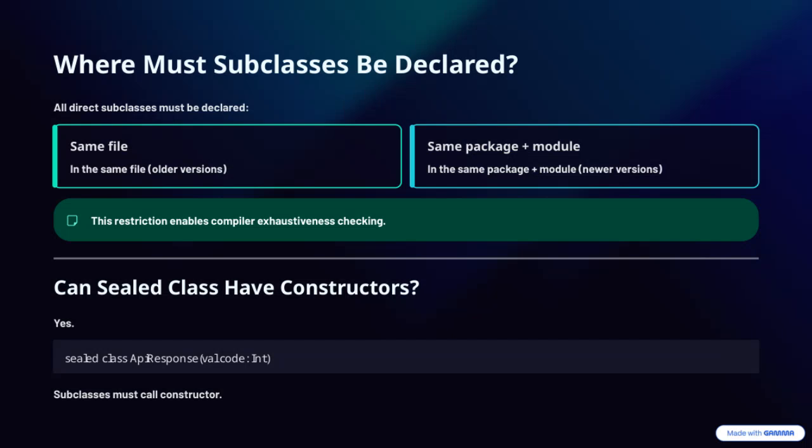All right, let's talk about subclasses and constructors. When working with sealed classes, it's important to remember that subclasses must call the constructor of the sealed class. This is a key point because it ensures that the initialization process is properly enforced. For example, if we have a sealed class like API response with a constructor that takes a code, any subclass needs to call that constructor explicitly.